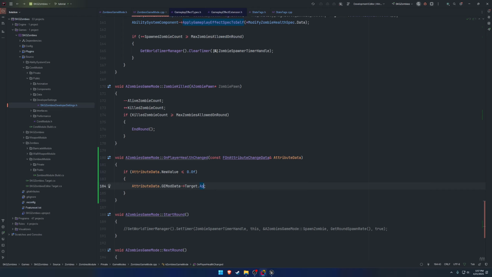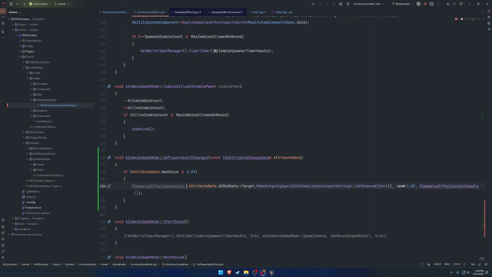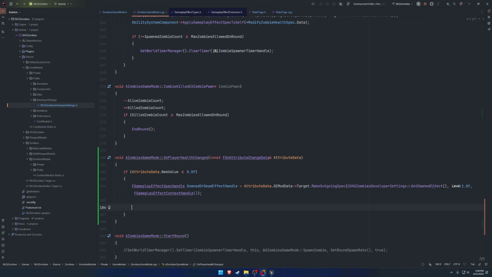We want to make an outgoing spec using the get downed effect, one for the level, and make a new FGameplayEffectContextHandle. We can store this in an FGameplayEffectSpecHandle, and let's make it generic. I don't want to call it limbo, so we'll call it the downed or dead effect handle, because we can reuse it when we do the comparison of if we are dead or downed.